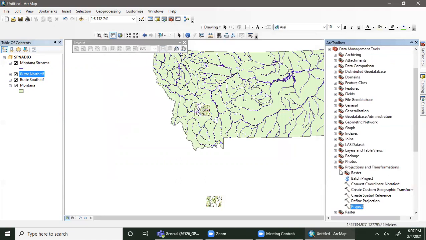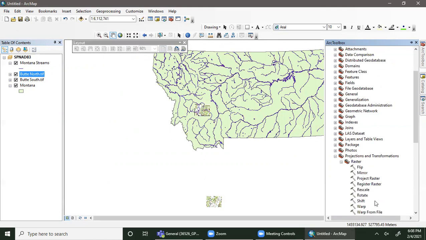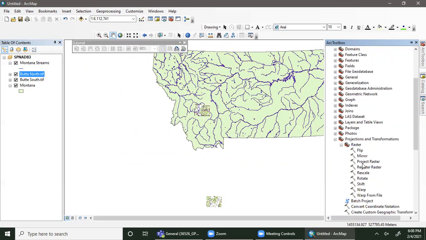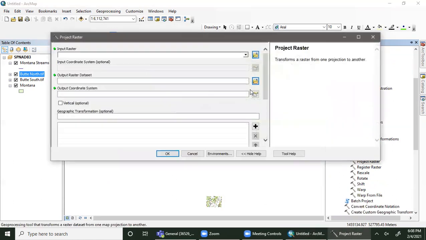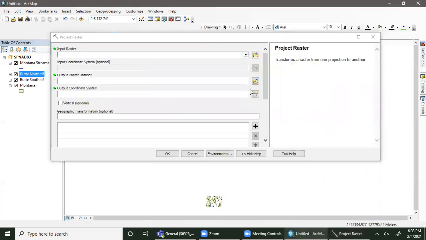So in ArcCatalog, instead of going straight down to Project in Projections and Transformations, expand that little Raster box. And now we've got Project Raster. So this is Butte North, not Butte South. Project Butte North into NAD 1983 international feet.